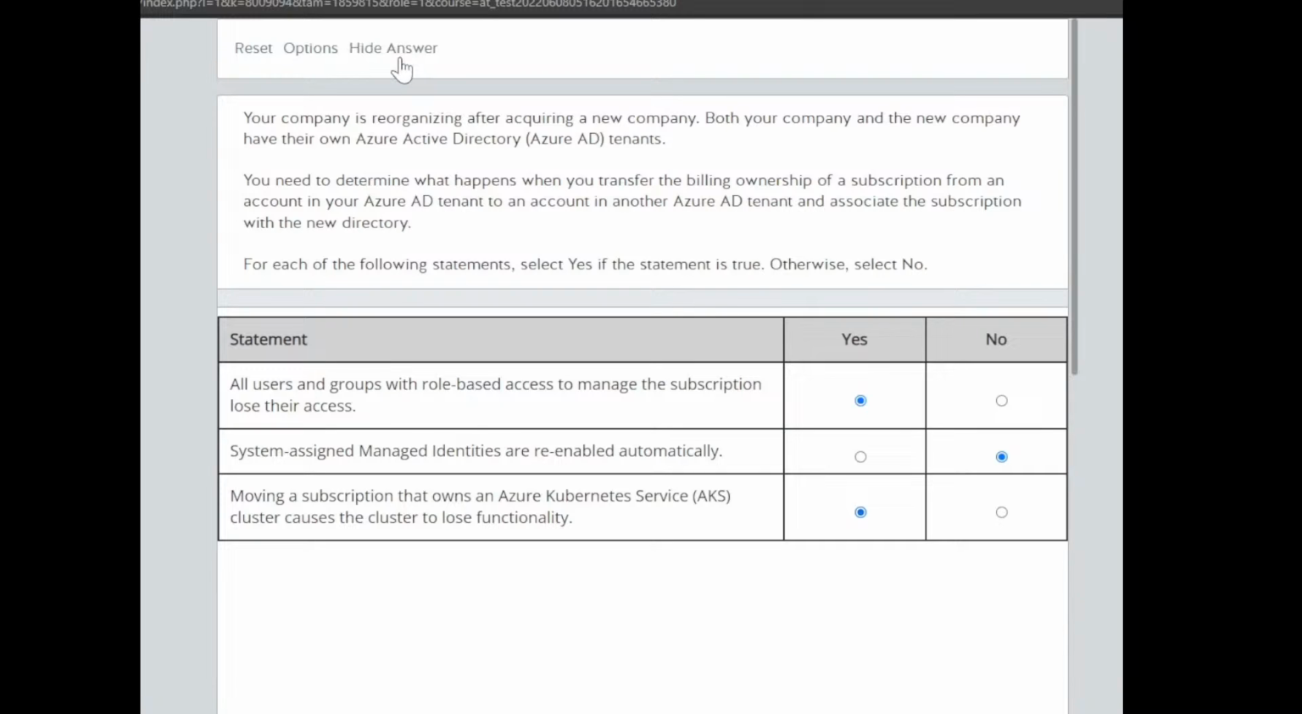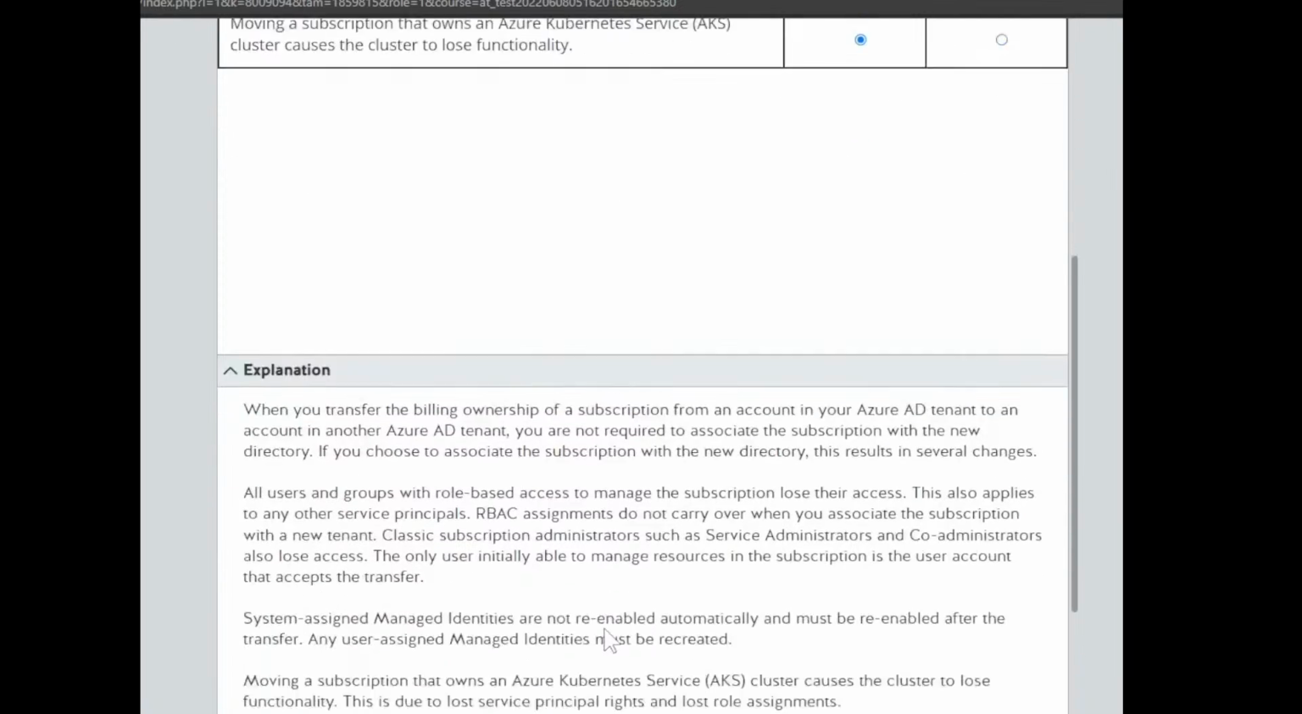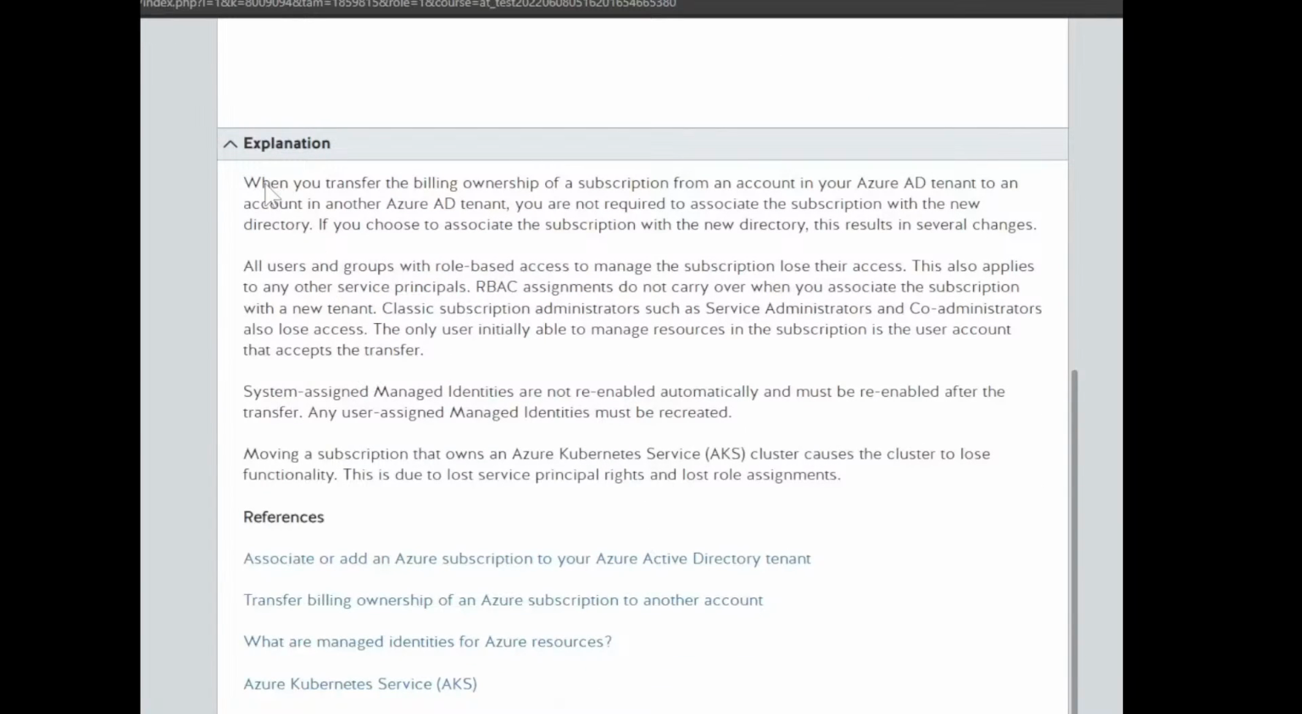Show answer. Oh my goodness. Tama ako. Tama lahat, pre. IQ 1000, pre. Explanation, no? When you transfer billing ownership of a subscription from an account in your Azure AD tenant to an account in another Azure AD tenant, you are not required to associate the subscription with a new directory. If you choose to associate the subscription with a new directory, this results in several changes. All users and groups with role-based access to manage a subscription lose their access.